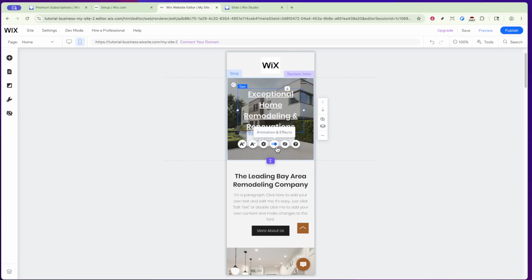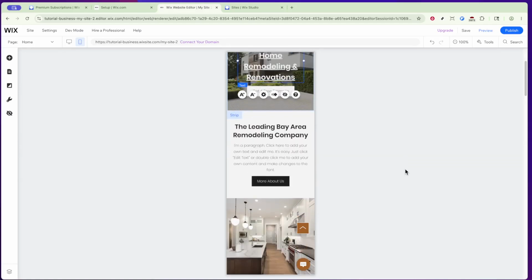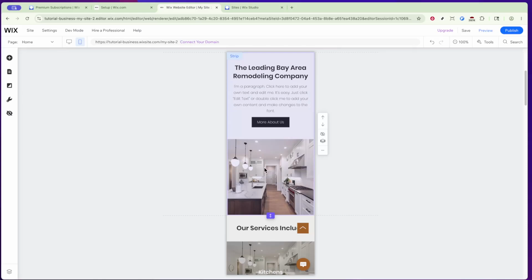Now that you're in the mobile view, take a moment to review how your site looks. Go through each section and identify any elements that seem out of place. Maybe some text is too large and spills off the screen, or perhaps a button isn't aligned properly. You might also notice images that don't display quite the way you intended. Pay close attention to anything that could make your site harder to navigate or less visually appealing on a mobile device.